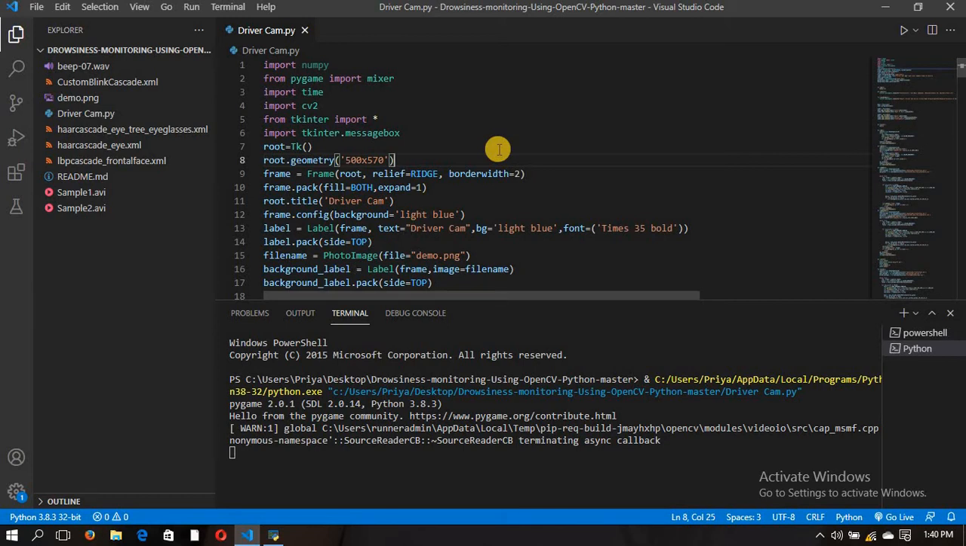Then frame.pack(fill=BOTH, expand=1). It will fill the entire place, horizontally as well as vertically, and expand equal to 1 tells the manager to assign additional space to the widget box. Then root.title equal to Driver Cam. So the title of our root window is Driver Cam. Then frame.config background light blue. We set the background of our root window to light blue.